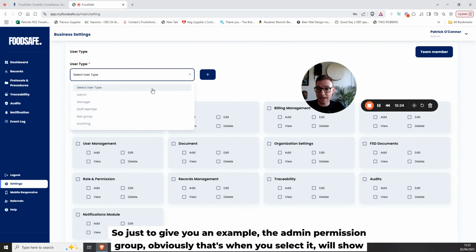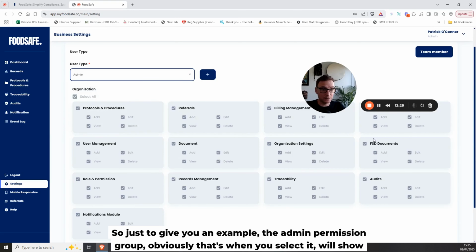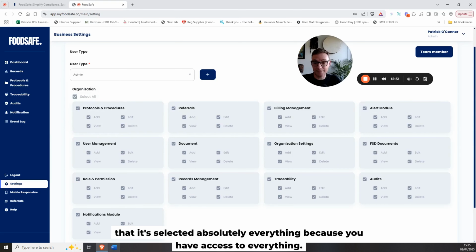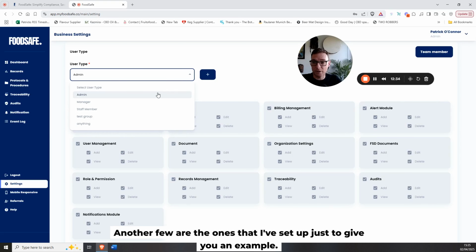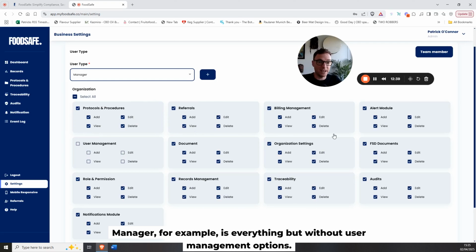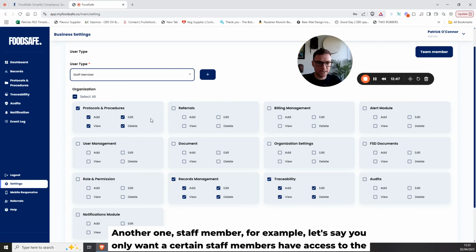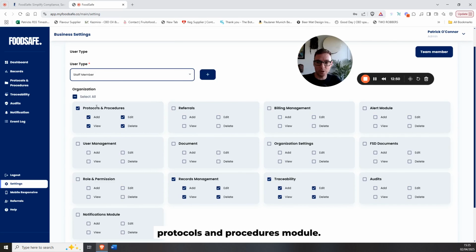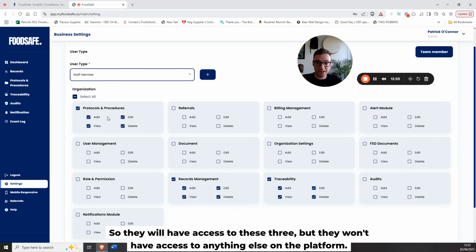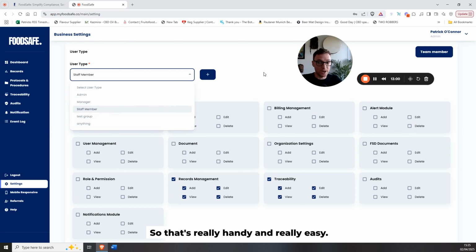Just to give you an example, the admin permission group, when you select it, it will show that it's selected absolutely everything because you have access to everything. Another one I've set up, manager, for example, is everything but without user management options. Another one, staff member, for example, let's say you only want certain staff members to have access to the protocols and procedures module, the records module, and the traceability module. So they will have access to these three, but they won't have access to anything else on the platform. So that's really handy and really easy.